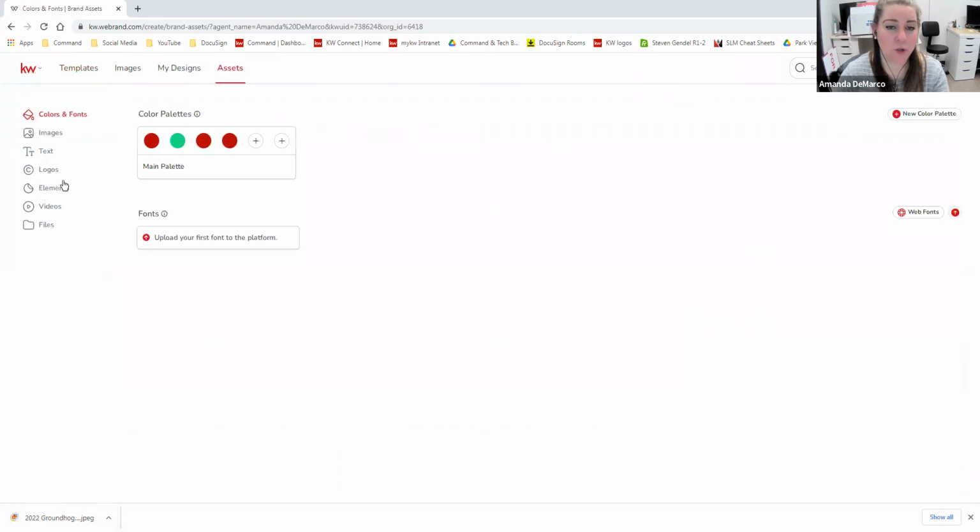Now, this is where you can add assets into your profile. And what I mean by this is different images, logos, fonts, colors, different things like that, that are always going to be available to you when you're using the editor. So for example, the Keller Williams red color, that's a color I always like to use.